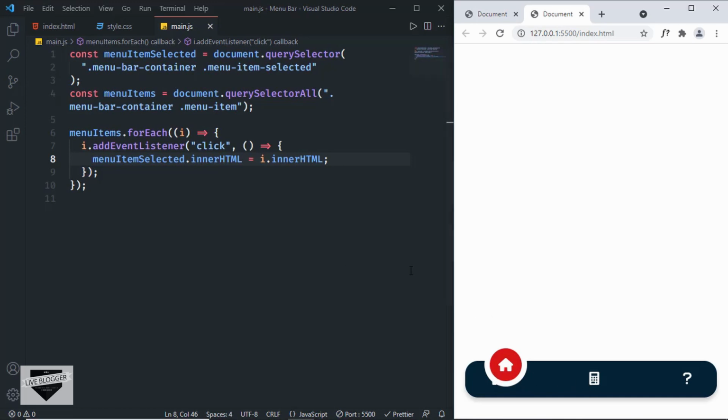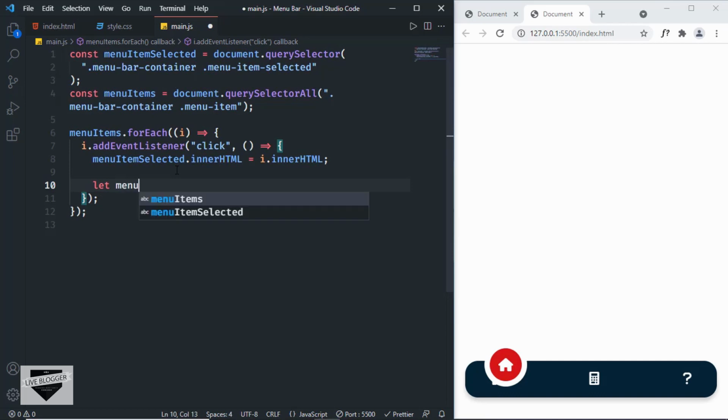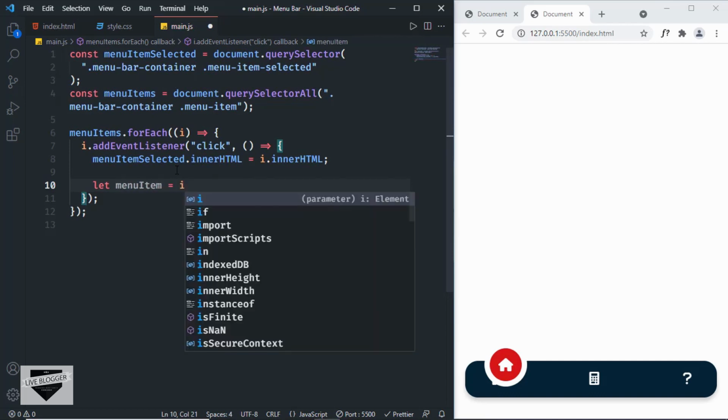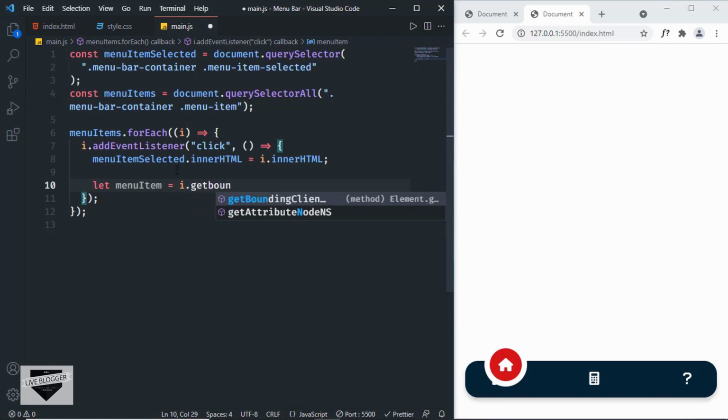Now let's set the position. Now for this we need to perform a couple of steps. So first of all we need to get the bounding client rect, and then we have to get the center of the element. So let me show you how to do that. First of all let's create a variable, and we'll just name this variable menuItem, and we'll set it equal to i.getBoundingClientRect, and after that we need to get the center.